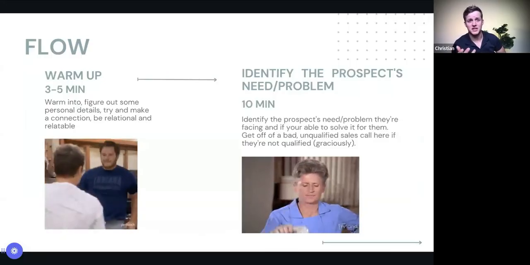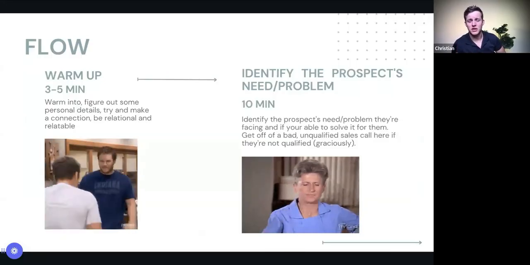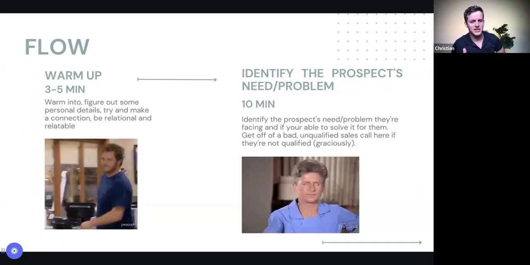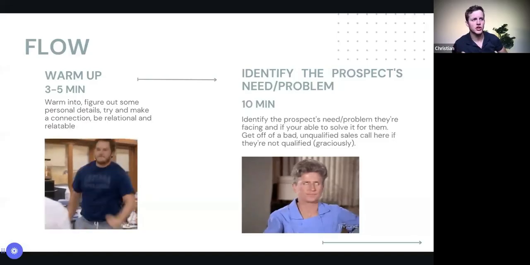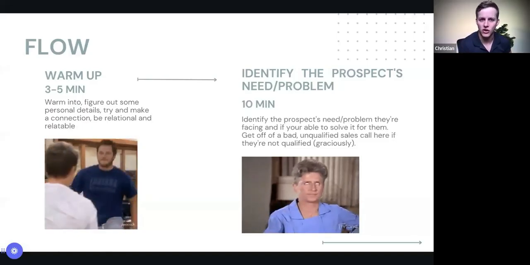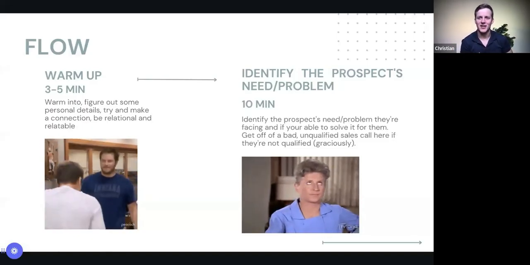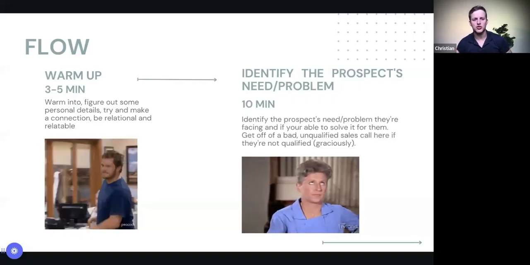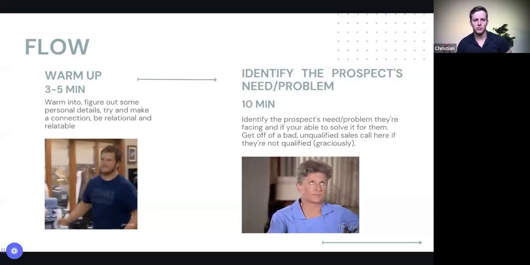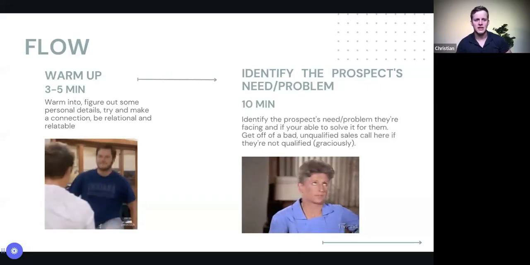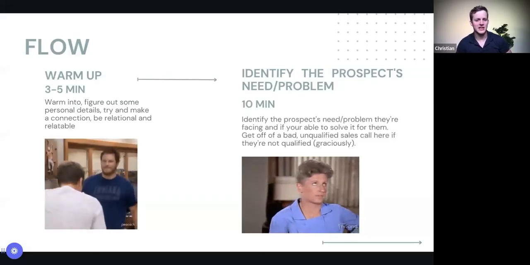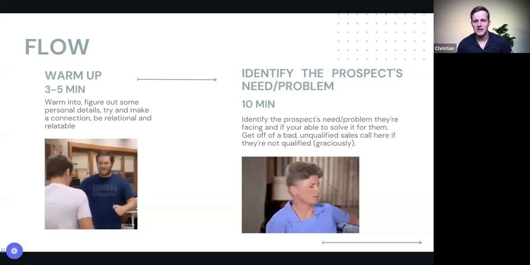The first is to be relational, to warm up the call. And this is where having a plan can really help you. You're going to go in, and unless they are all business and they don't want to waste time, you're trying to find a way to establish rapport, connection, be relational, be relatable. And that's 3 to 5 minutes, unless you're both from Minneapolis.